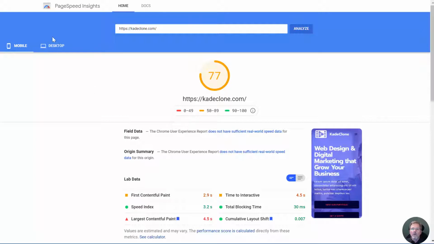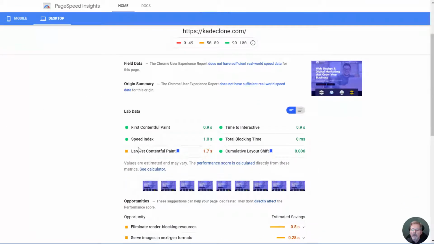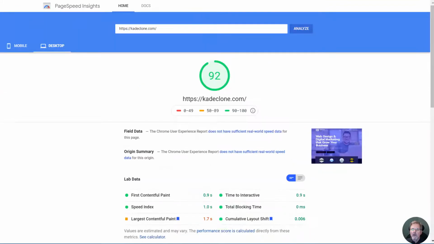Still, you will notice if you load cadeclone.com on a mobile, that it loads quite fast. The desktop is still up at 92. Normally we're between 90 and 100. We should be on green all the time. And as you can see, we have good values here.